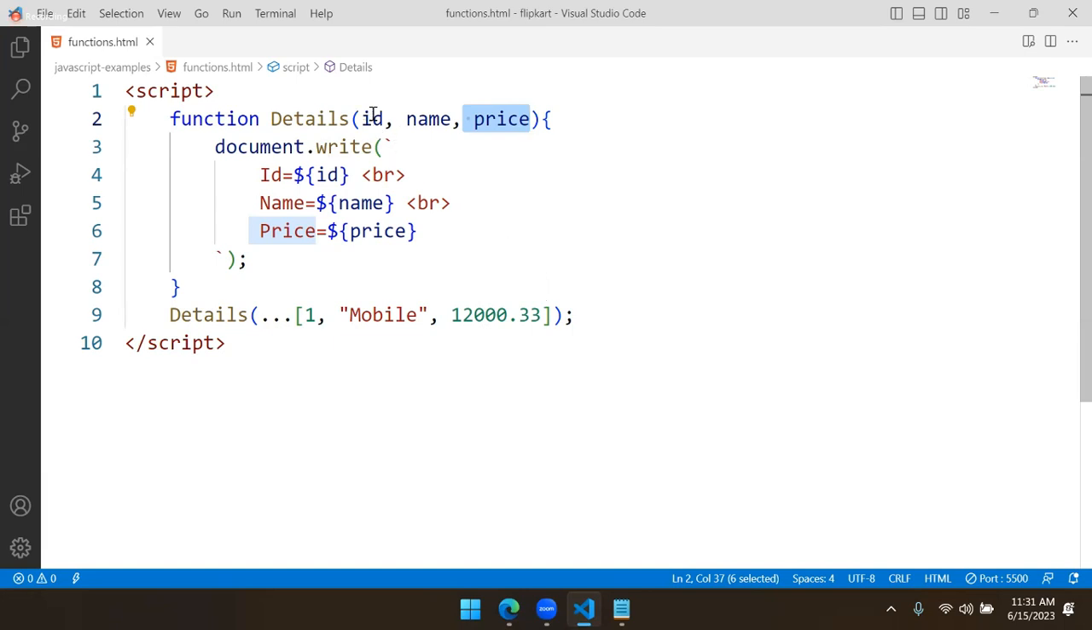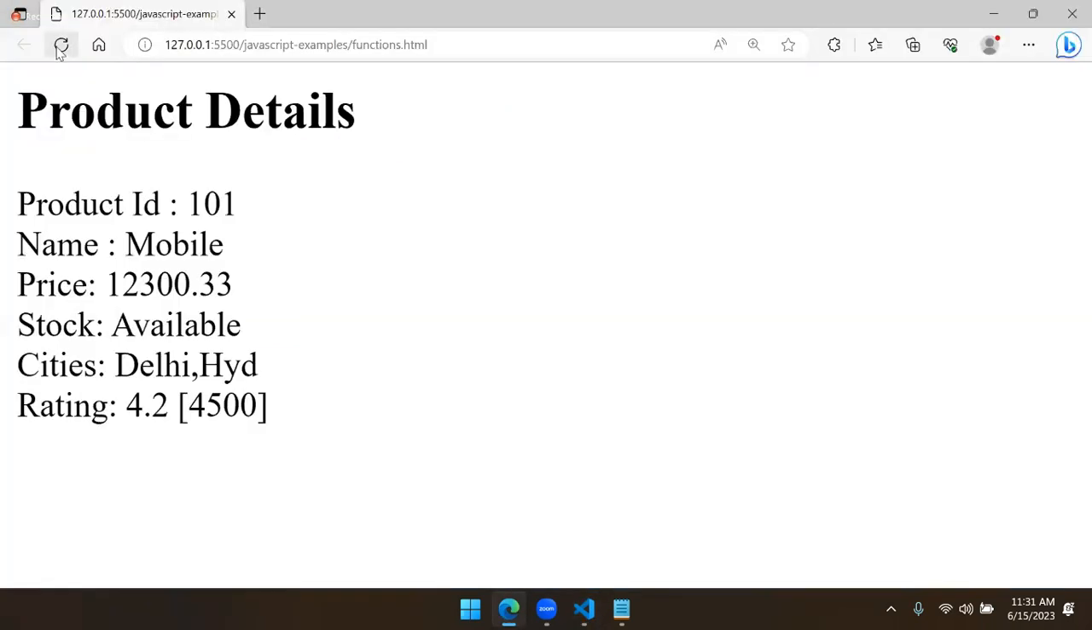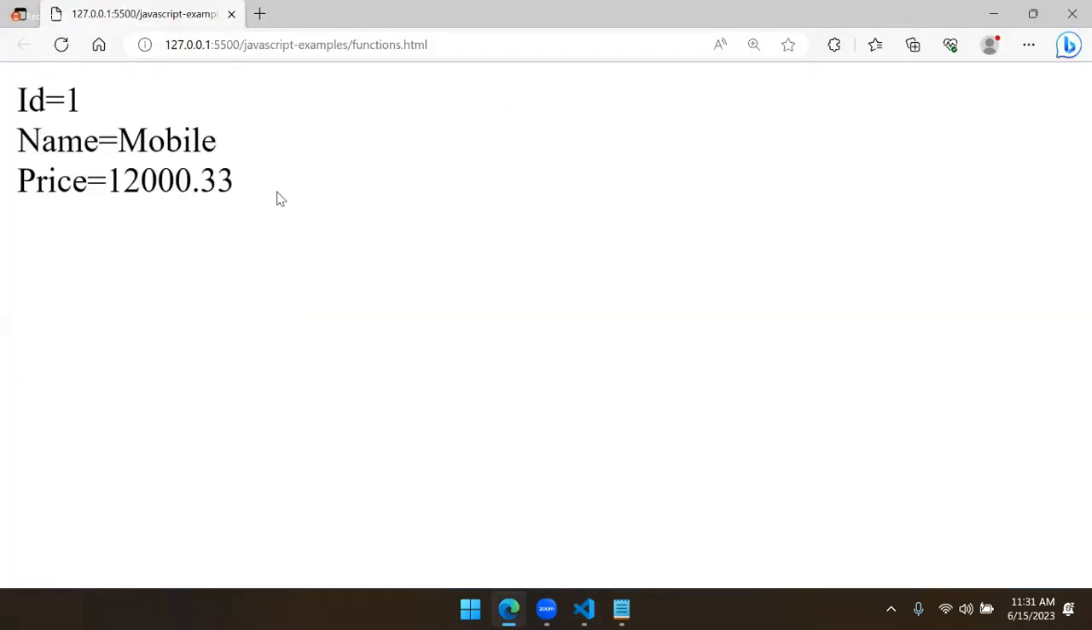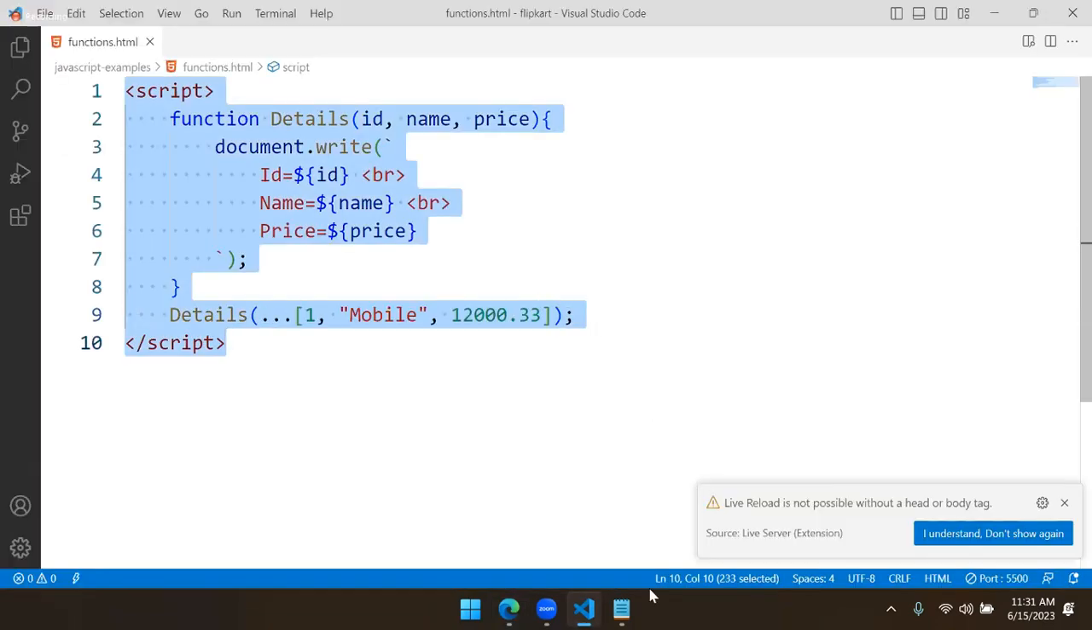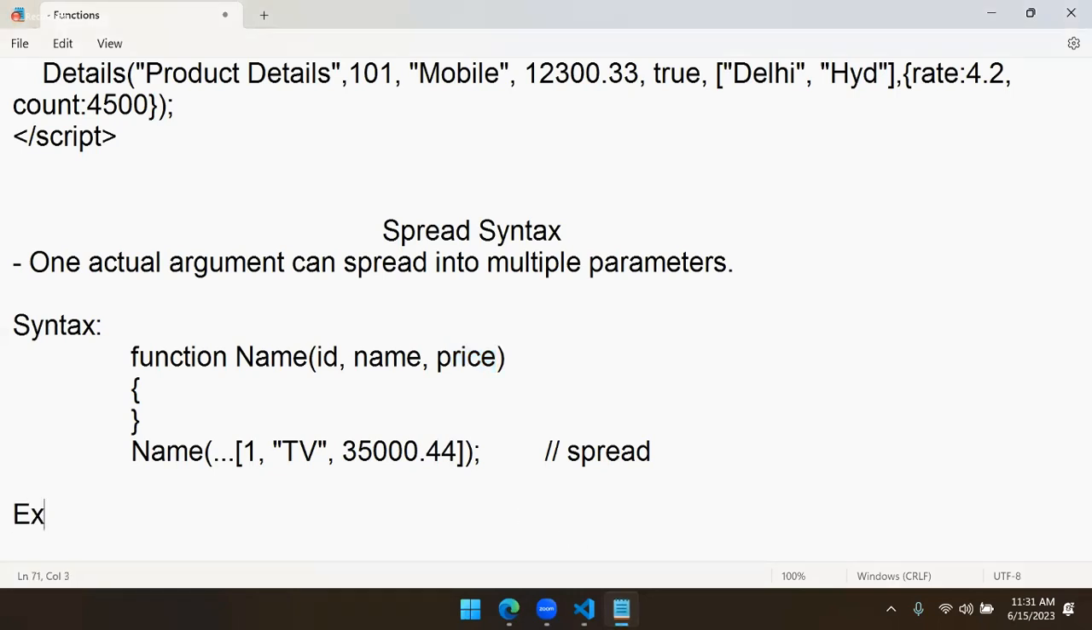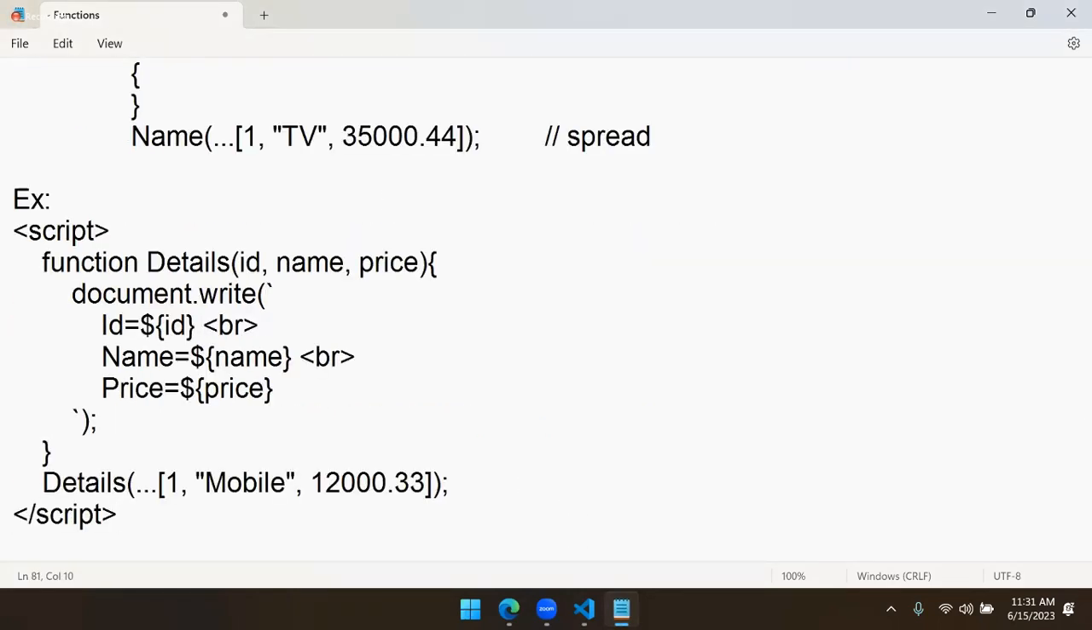How many are required? 3. How many need to be passed? 3. But this is only one argument that spreads into 3. This is called spread syntax. That means now you can see it will display like this. We have rest and we have spread, right? So this is another example of how we can use spread syntax.